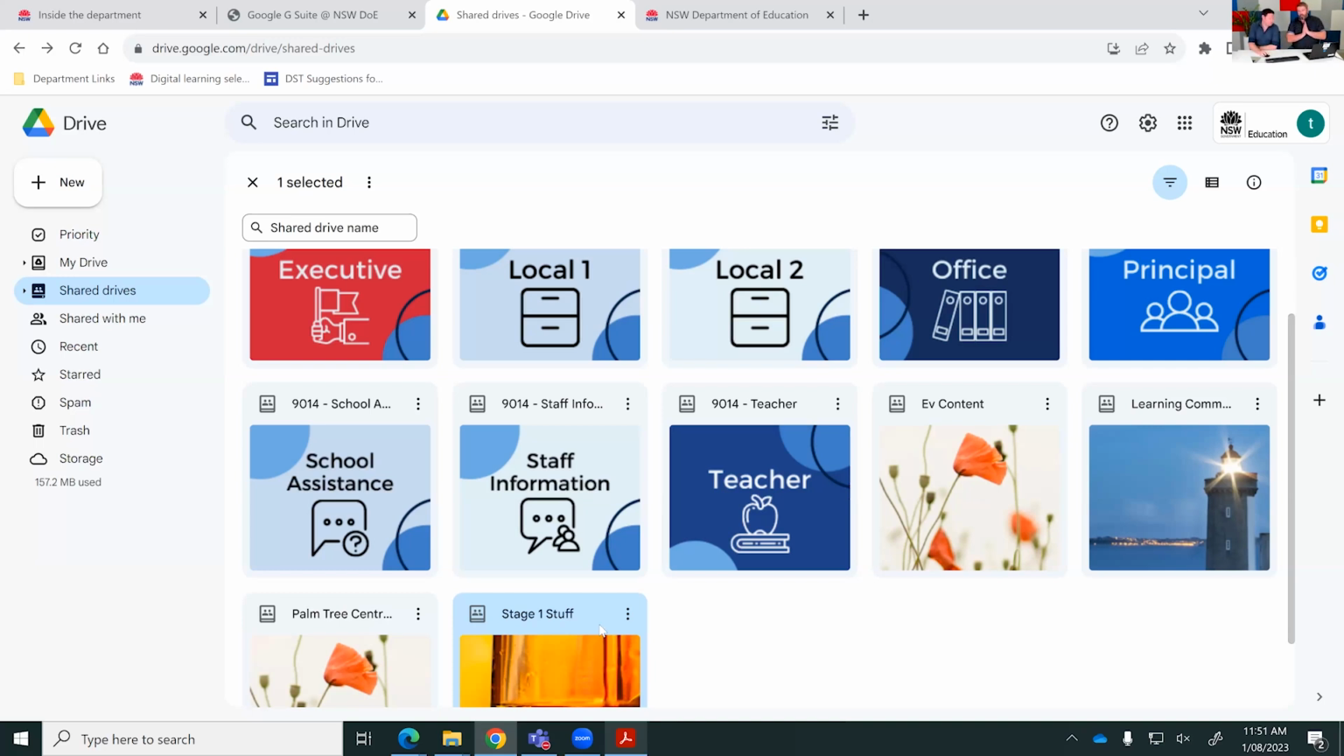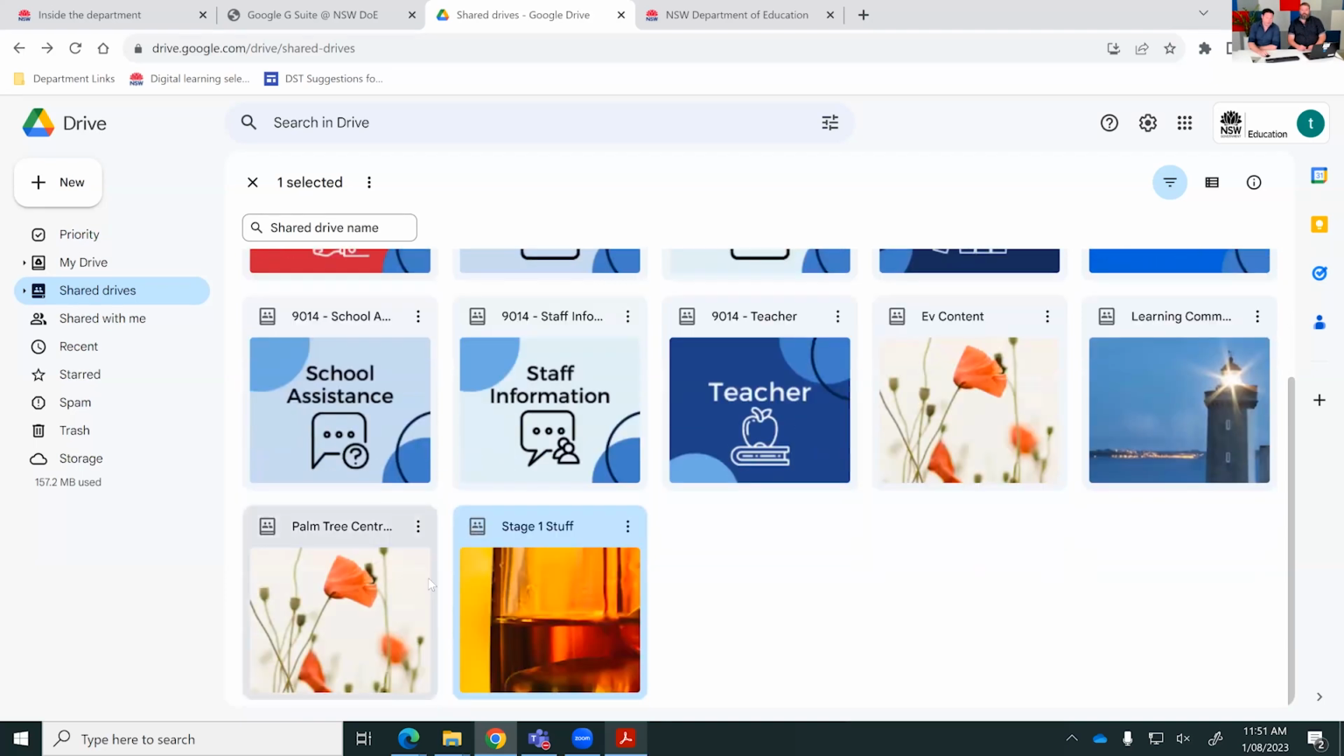But it's probably exactly what Adam said. It's a really good idea. Let's consolidate them together so everything is in one place. Why? So you don't have a separate permission set for every shared drive. One shared drive, one set of permissions, really easy to manage. Perfect. So let's have a look at what that process might look like.